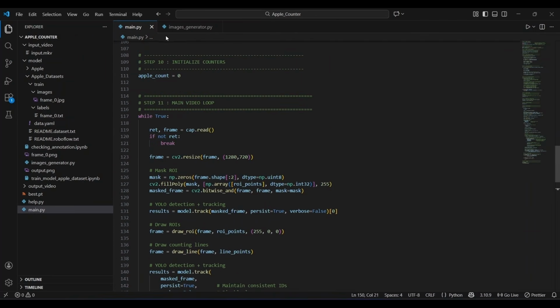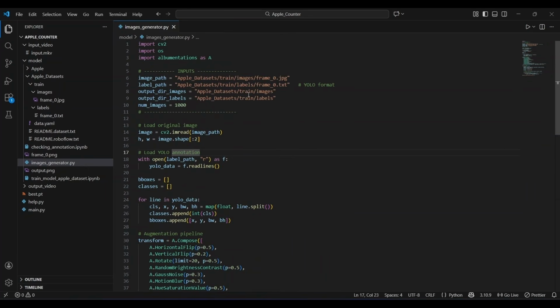Now we have to generate 1,000 images using the single image. So how can we do that? Just the image path, which means frame0.jpg. The label path means, you can say, the first image which we have downloaded. Now the output directory, the directory in which we have to save these 1,000 images. For that you have to give that directory and that label.